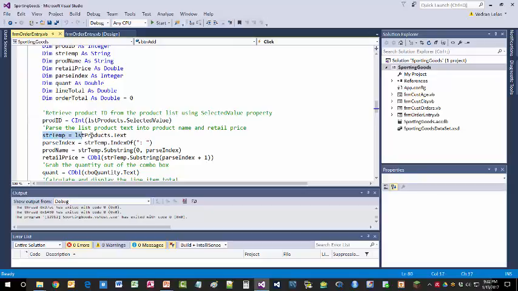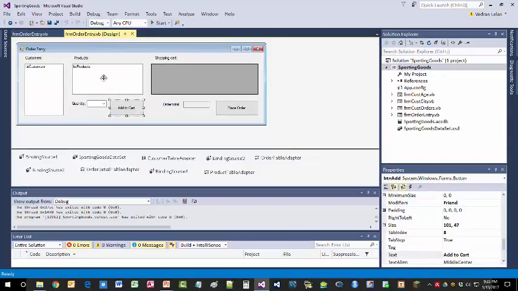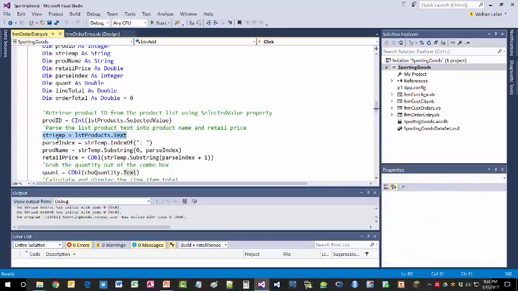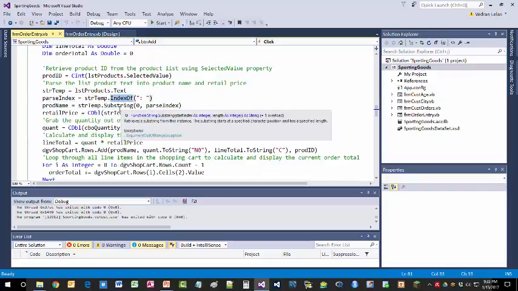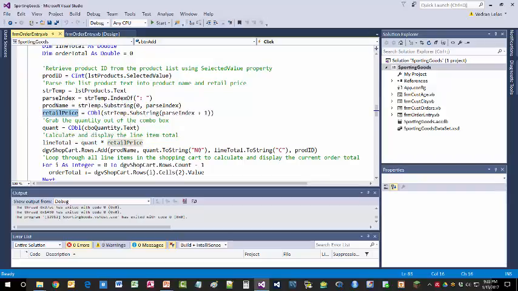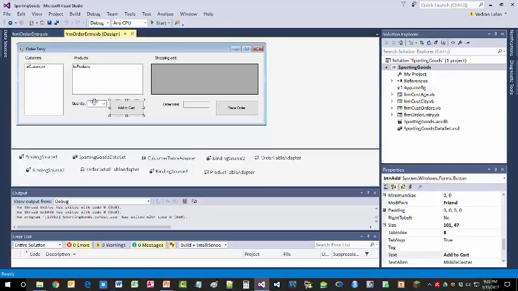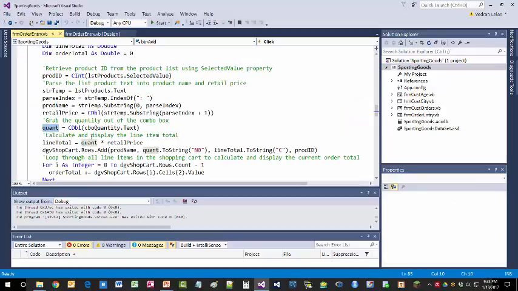The temporary string is actually the currently selected product name / retail price combo, which we then, using the index of method and the substring method of strings, essentially parse into retail price and the product name. That's just basic IDSC 3101 parsing, right? So that product name is then separated from retail price, which is converted to double. The quantity is then grabbed directly from that quantity drop down or combo box, and at that point we have all the information that we need. We have a product ID, we have a product name, retail price, and quantity.